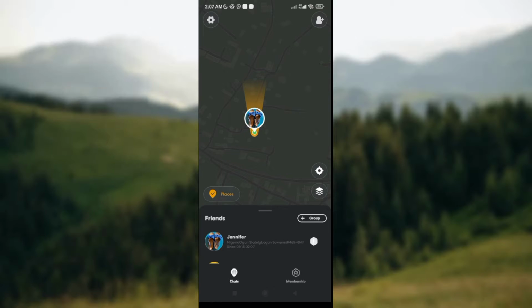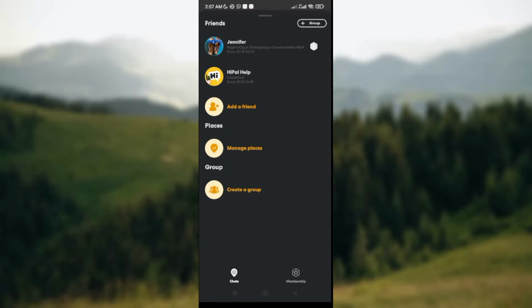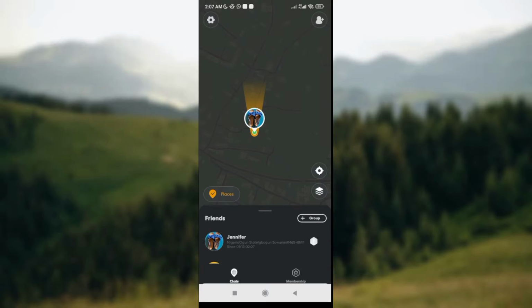Under the search icon at the bottom left part of your screen, just click on the icon. Then this page is going to be displayed on your screen, showing you the friends that you have on your HiPal. For me, I do not have any friend, but for you, it should show you the list of friends that you have. You see the option to add a friend. If you want to add a friend, you can click on it and look for a friend to add.